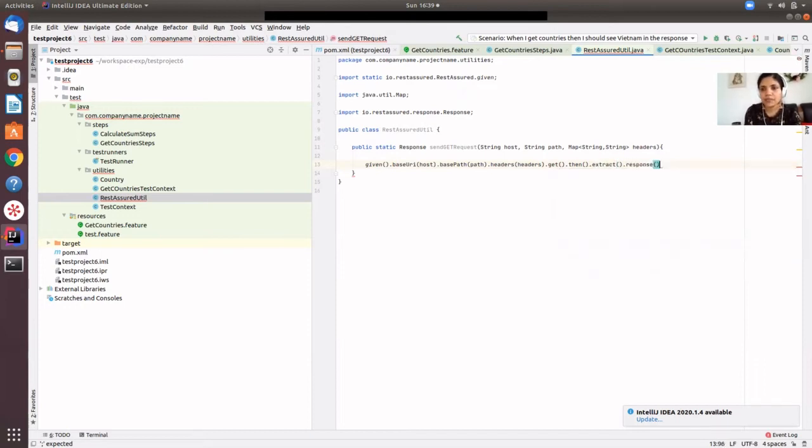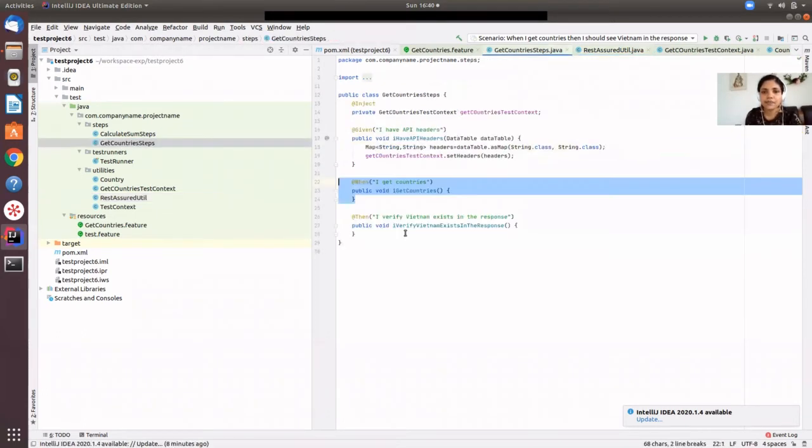So that's what I'm going to do now. I'm going to return this whole thing. So this is going to return me a response object. So that is the return type, a response object. So now we are done with the utility method. Let's go back to get country steps now.